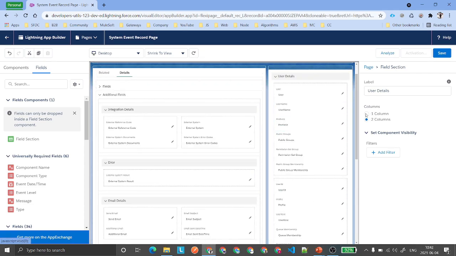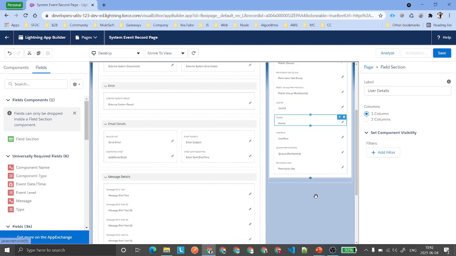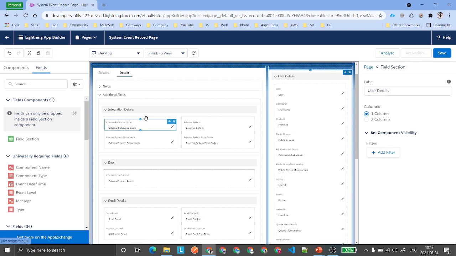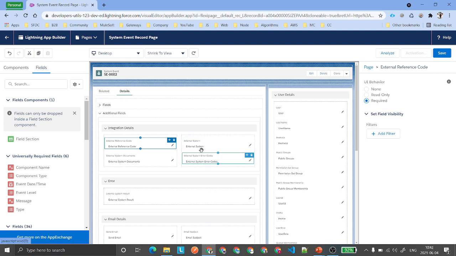If you want to have two columns or one column, you can set the column details however you want. On the other hand, suppose you want this field to be required. Just select this field, which is external code reference, and under UI behavior you can set it as required. And suppose this external system field should be read only, you can set that as read only.